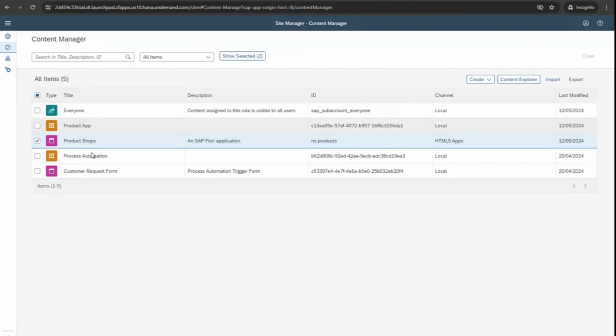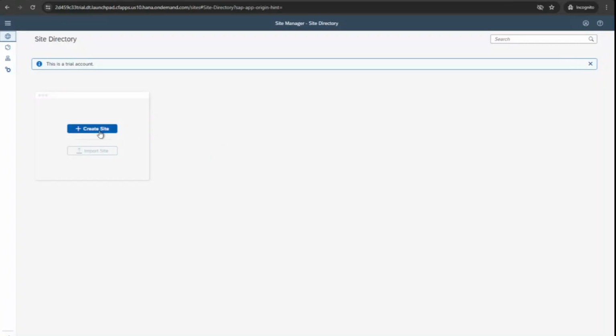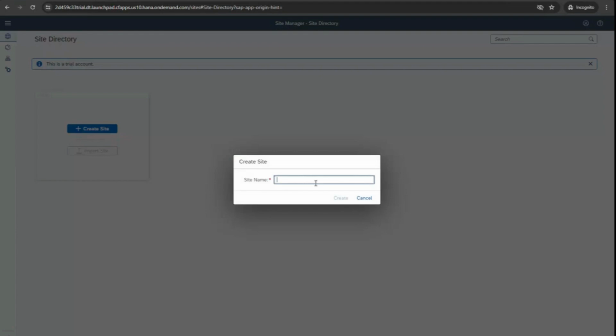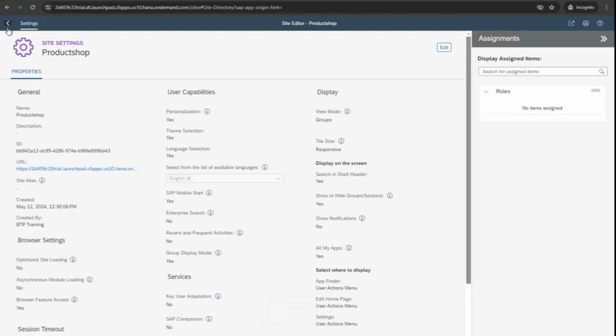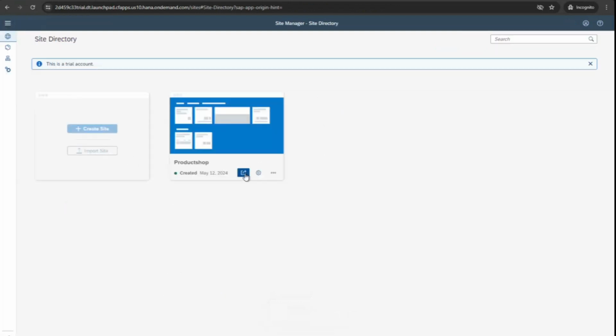Okay, and I will come here and I will create one site. So this is a launchpad site. So I will say product shop, something like that. I will create and I will come back, and I just have to click on this link. Okay, go to site. And once I go to the site, you can see here my launchpad.